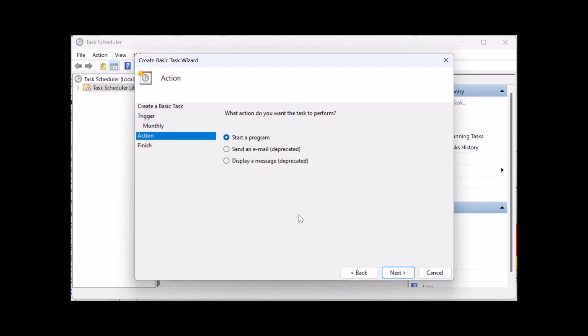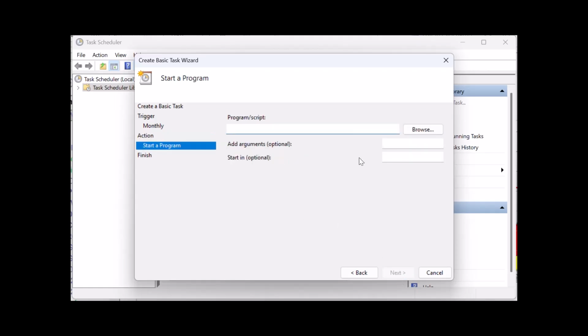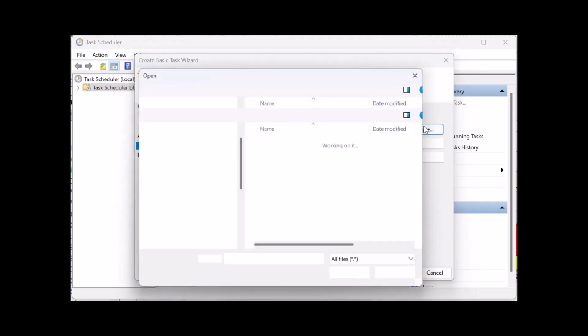And what are we going to do? So with the Windows Task Scheduler, you say, I'm going to start something, and you can certainly start a program. You can send an email. You can display a message. In this case, we're going to start a program. Now, remember, you're going to start Performance Navigator.